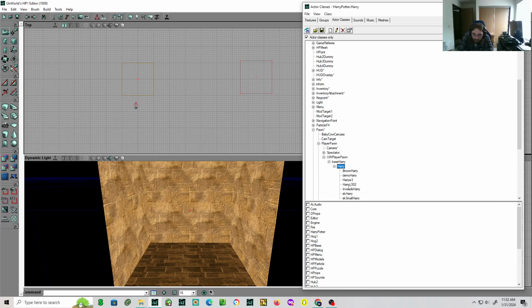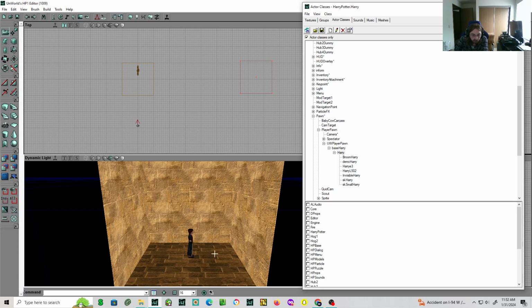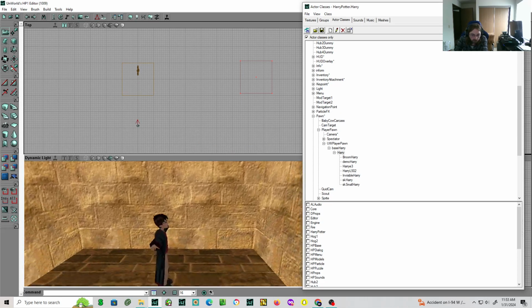So you've got Harry LF02, which I'm not really sure what that is. Invisible Harry, SK Harry, which is obviously the Harry that's in the game, and then Small Harry, which I think the developers used during testing when they were developing the game. So we're just going to click here, and right click, add Harry Potter.Harry here, and as you can see, Harry is now added to the map.